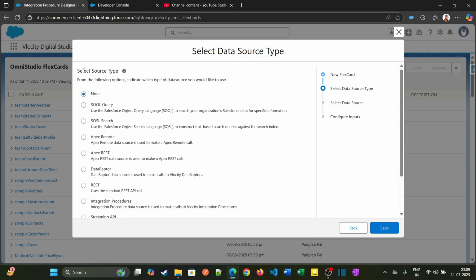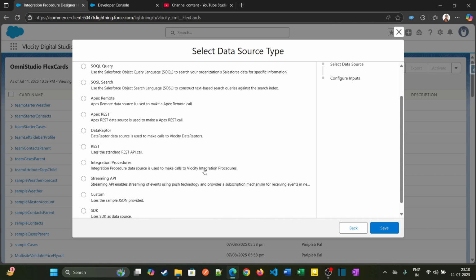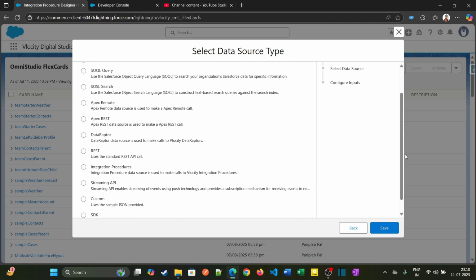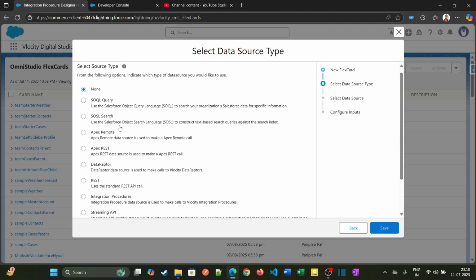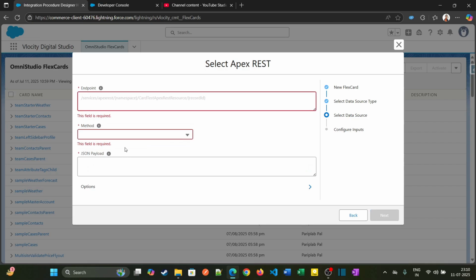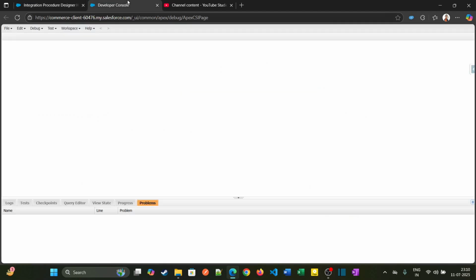There are different source types like SOQL query, SOSL search, Apex Remote, Apex REST, DataRaptor, REST API calls, integration procedure, streaming APIs, custom, or SDKs. But for today's session, I'll be using the source type Apex REST. Here we need to provide our created endpoint and the method type like GET or POST. Let me create the Apex first.